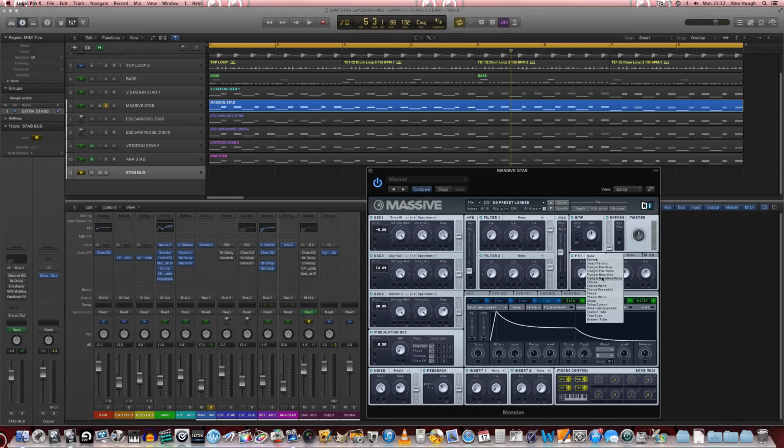So then we're going to have a little look at doing some insert processing, and we're going to start by putting in the chorus ensemble, and we're going to turn that up to about a third of the way. Wet dry balance, we can turn the rate down, the offset down, and the depth down as well.